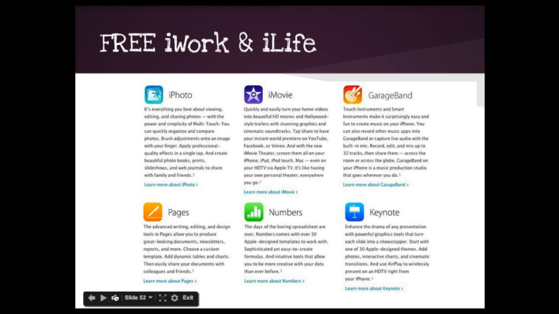iWork and iLife are all free now. Each of these apps. This is the Mac version of Word, Excel, and PowerPoint. So these are down here. And then Photos, iMovie, GarageBand. These are all very robust apps that you can do quite a bit with. You can create a movie or songs. Just incredible. So these are all free.